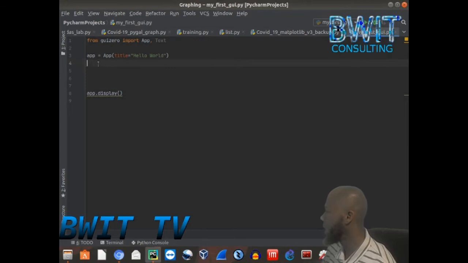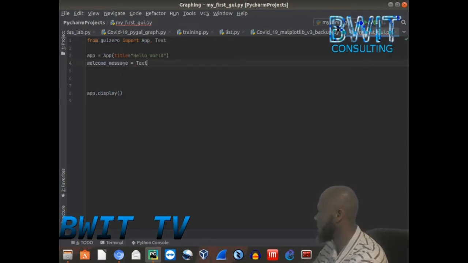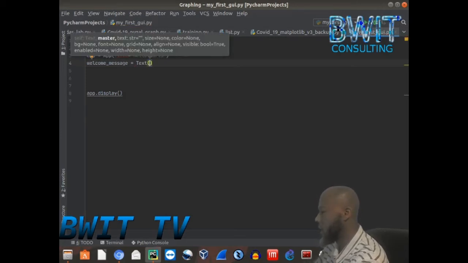So let's move on. Let's go ahead and add some additional stuff in here. We're going to add a text widget to display inside the GUI. So we're going to call this welcome message. We're going to create a variable called welcome underscore message, and that's going to equal text. We're calling text from GUI Zero, text open close parentheses.